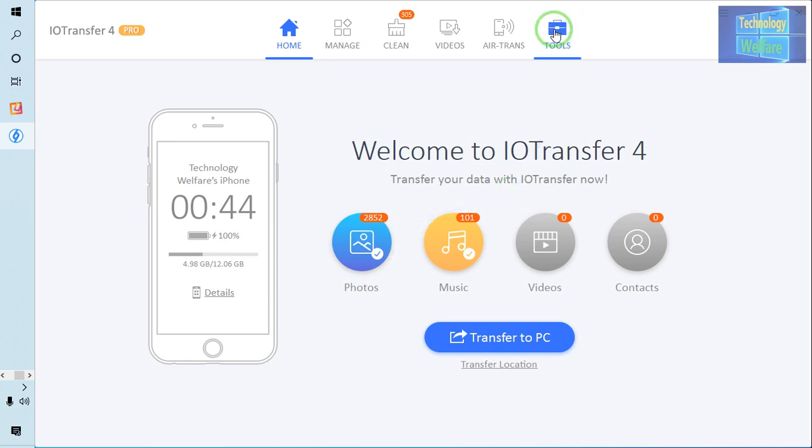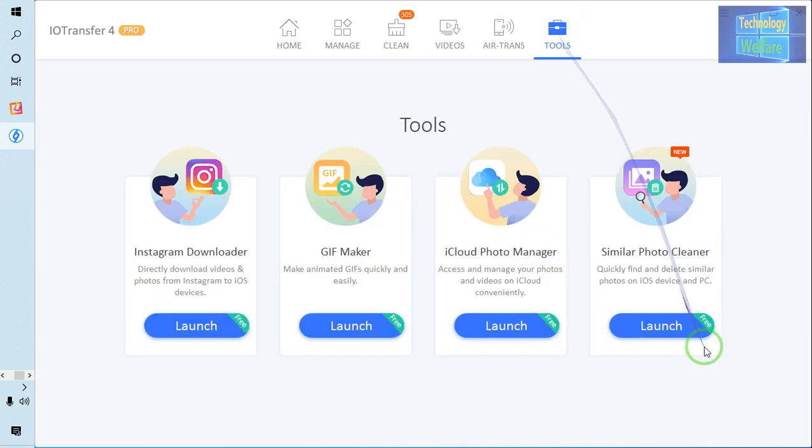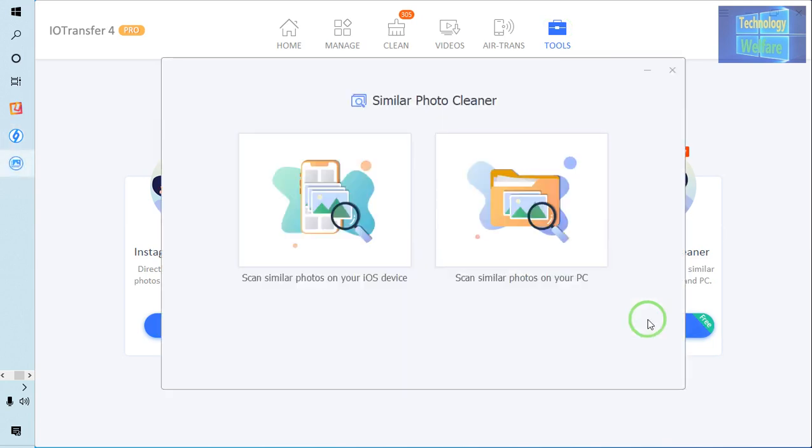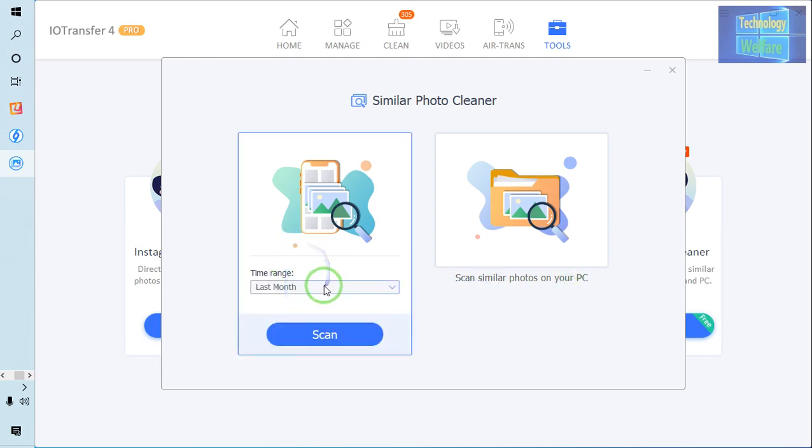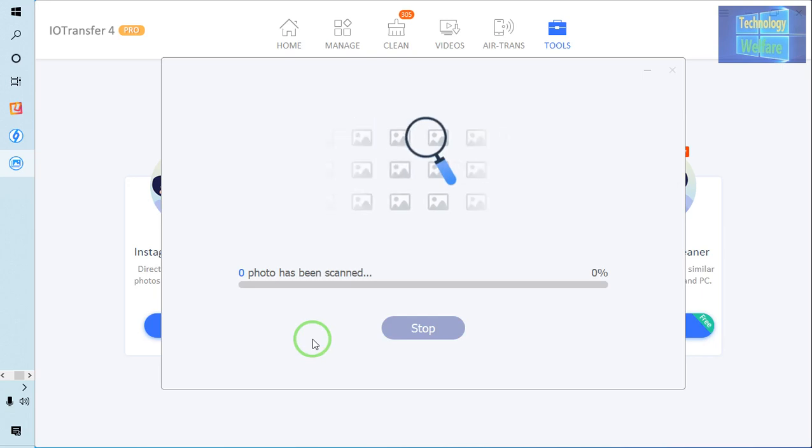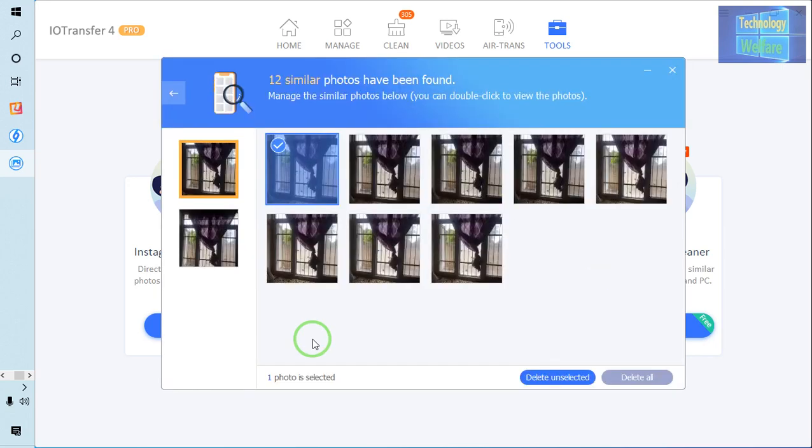Let's see. For this, guys, I will have to come to this tool, and here we have the launch option. We have two options: one is for the iOS device, and the second is for your PC. So I will go for this one. According to your own choice, you can select your time range. Let's say, for example, 1 month, or just the last week, and I will go for scan. 24 photos were found in the last week.